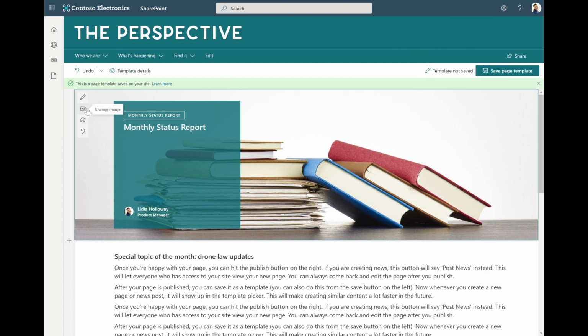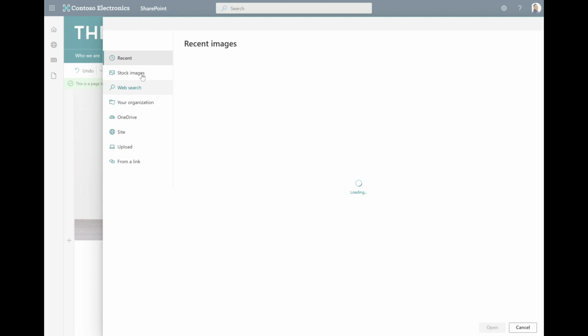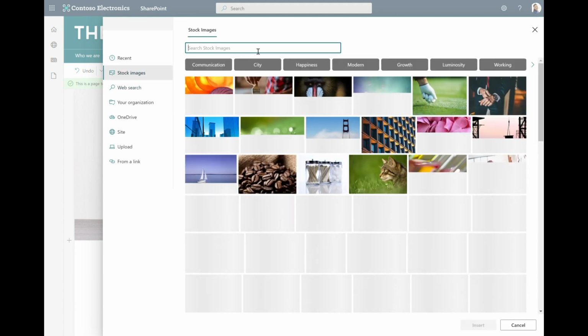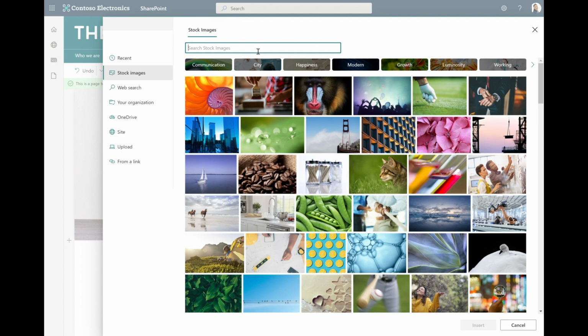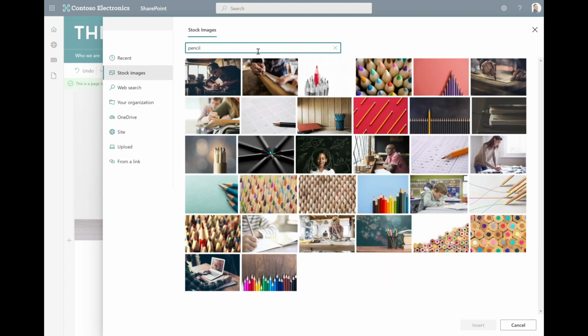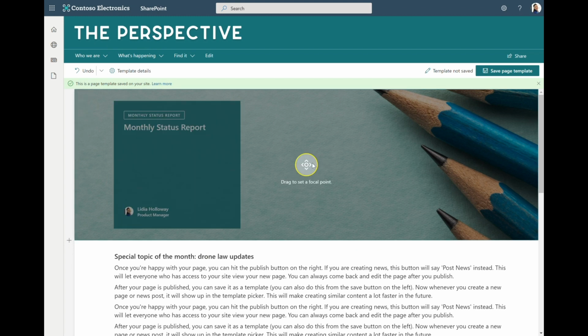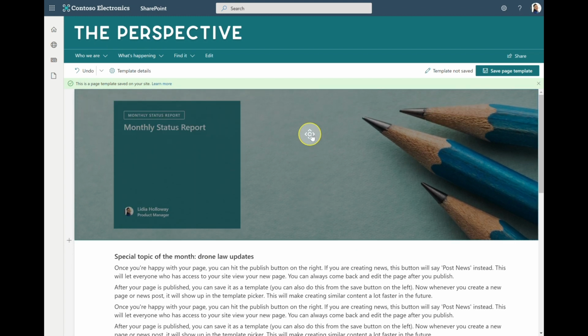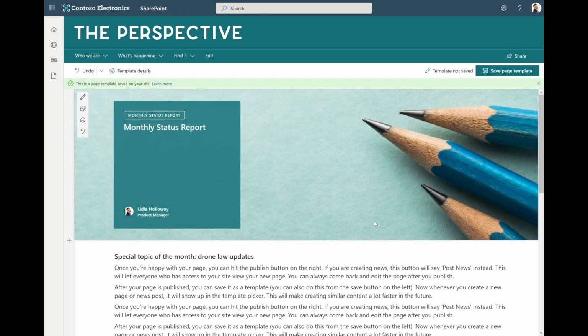Next, I'm going to go and add an image for my title region. I'm going to use the stock images feature, since I know that all of these images are high resolution and will look great in my large title region. So let's look for something with pencils, since they'll be writing a status report. And this one looks pretty good, so I'll go ahead and insert it, edit the focal point to where I want it, right about here, and I'm done with my title region.